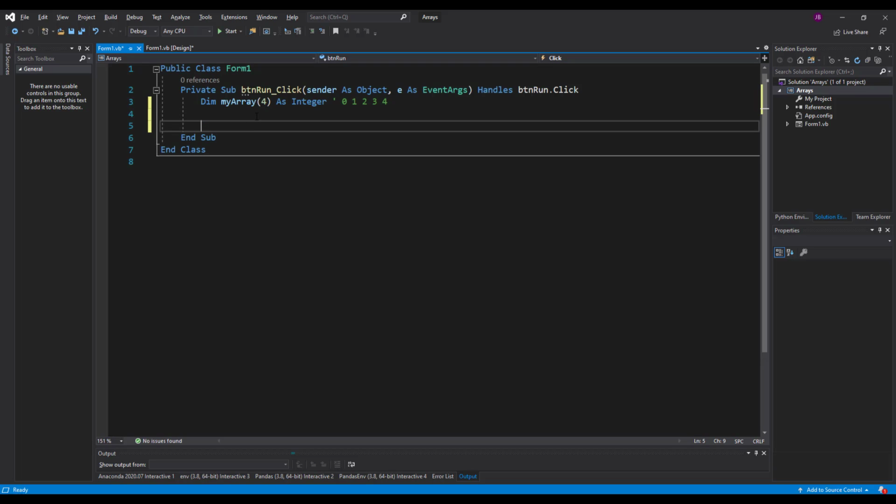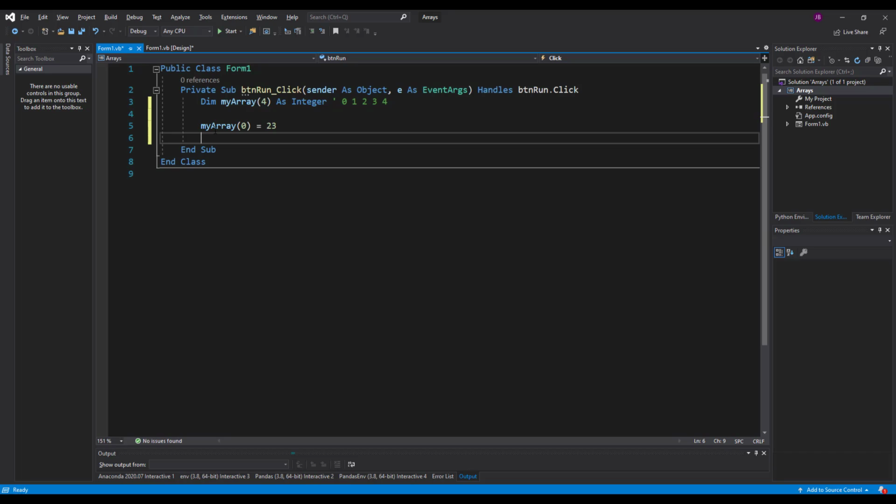So if I wanted to populate these numbers and hard code them, I could say my array, which is the name of your array, at the position of 0 is given the value of, let's pick a number, 23. Okay, so now position 0 or element 0 in your array is going to be assigned the value of 23. I could do that for them all, I suppose.